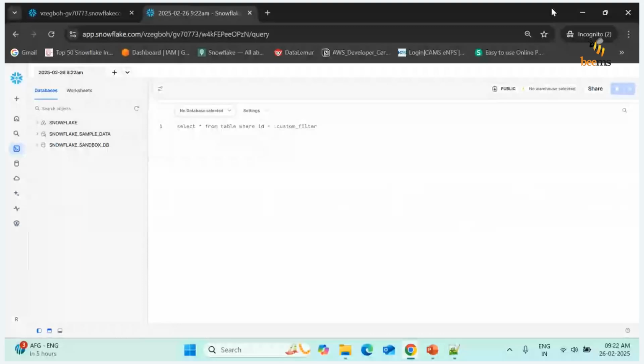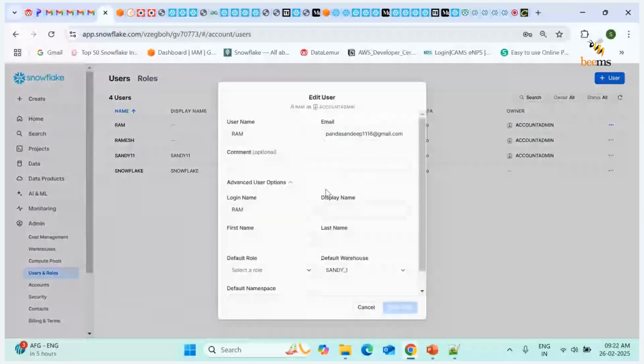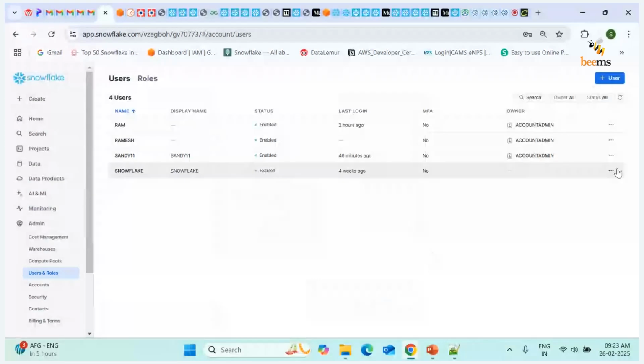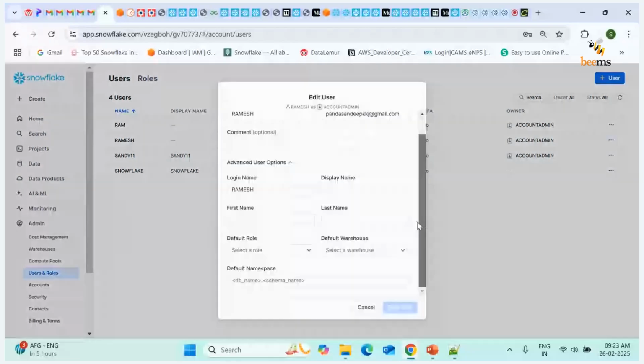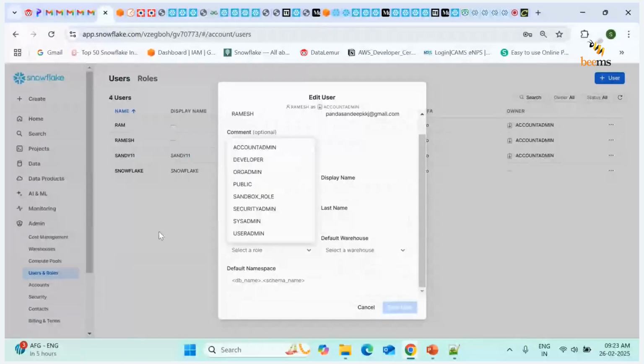So if I go here, I need to add this particular user to this particular role. See here, for Ram, I have added that particular here. If I go to edit, see here, I have a default warehouse, and here I have not given the role. Let me cancel it here. Let me go to Ramesh. If I want to give a particular role to this user, then here I can give a particular role.